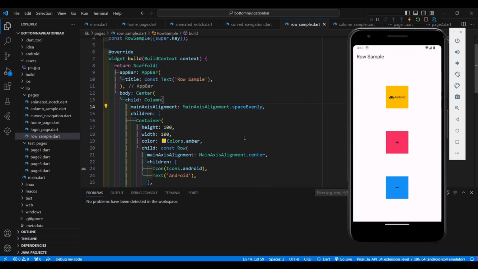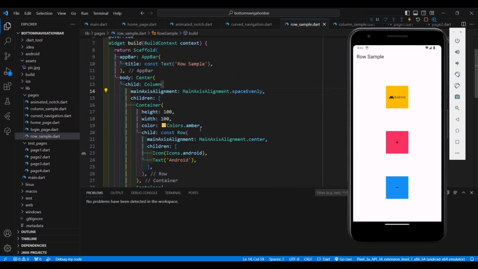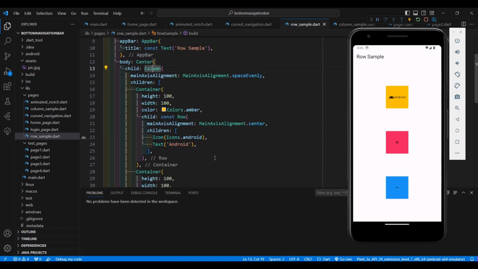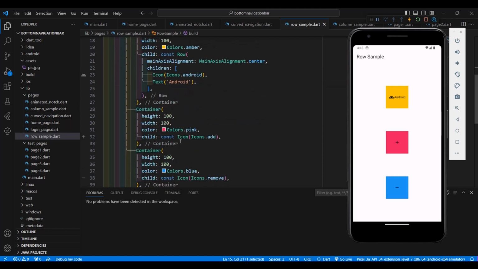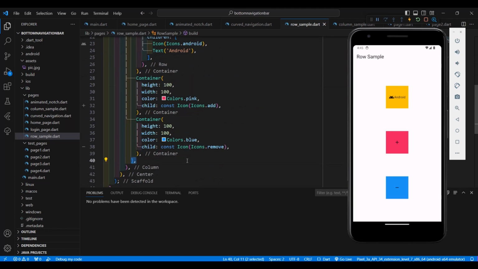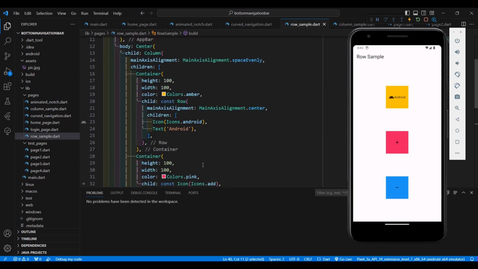So the same with the row, a column widget has a property of children, and because it has a property of children, you can place multiple widgets inside this property as long as the widgets are inside the square brackets. So you place all the widgets inside the square brackets, and you have now multiple widgets inside your column.